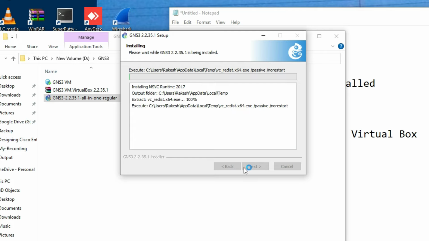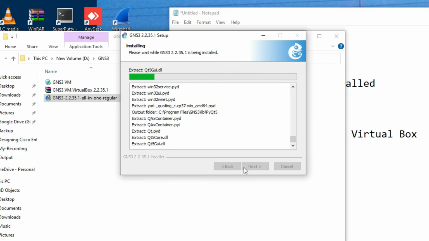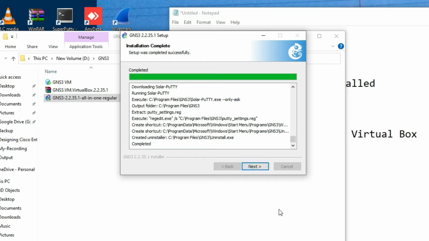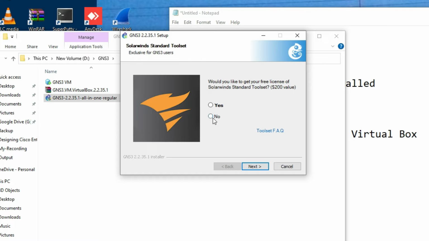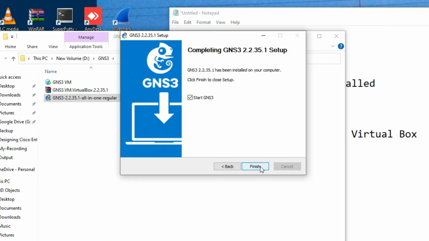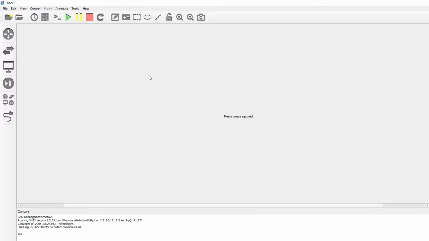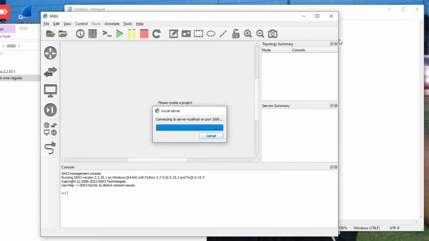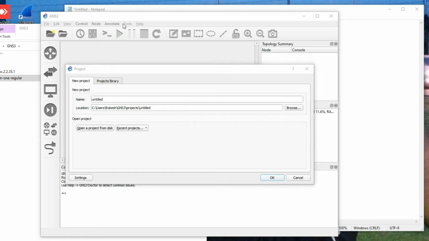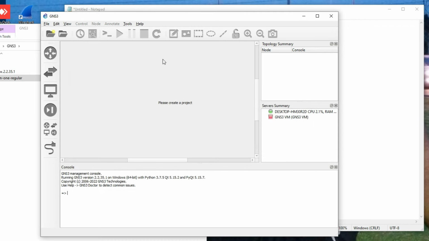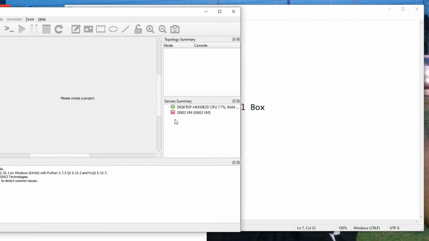Now the installation has started for GNS3. Click on next, and click next again. Now select start GNS3 and click on finish. You can see GNS3 started here. We can just cancel here, we'll do that later.